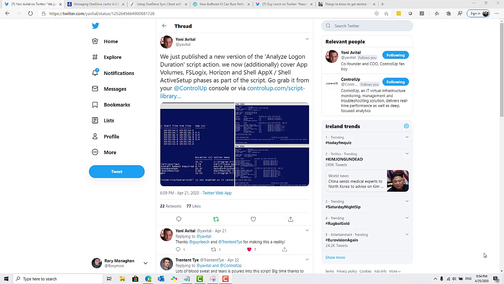ControlUp have released an update of one of their most powerful and useful, probably the most popular too, script-based actions. It is the Analyze User Logon script-based action, which now additionally covers App Volumes, FSLogix, Horizon, and Shell Active Setup phases as part of the script. So if you're like me, you use ControlUp and you love that feature, you want to update the script.